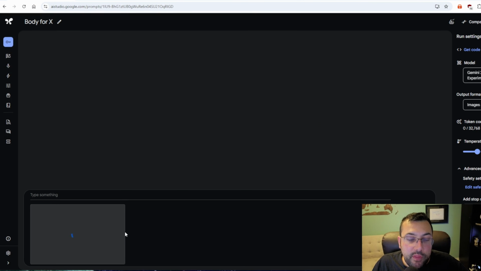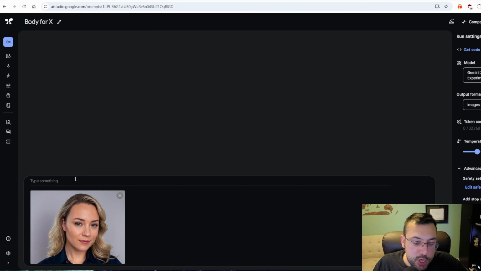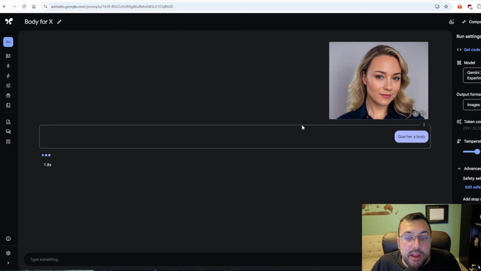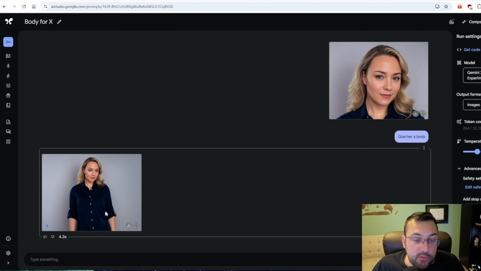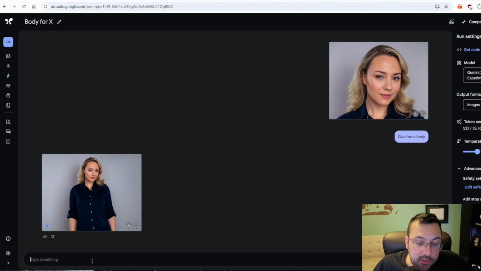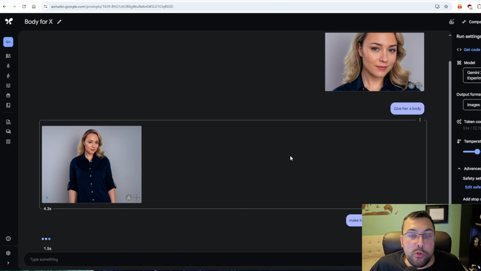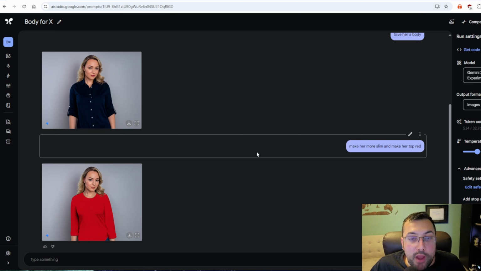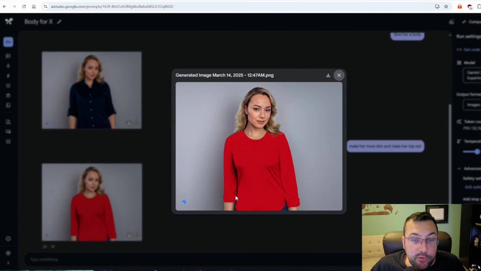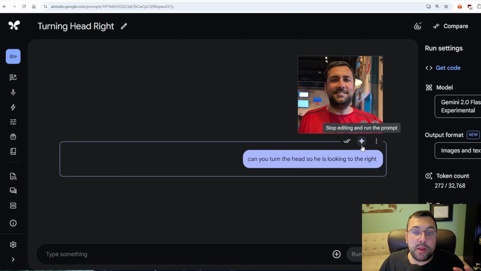The first thing we're going to do is talk to Gemini and have it modify a photo. So we have AI Dana here, and I just have a prompt that says give her a body. And you can see here is her body. We can say and make her top red. And we're just using natural language to modify a photo here, which is absolutely wild, and it is super quick. So you can see the results here. This looks pretty good.